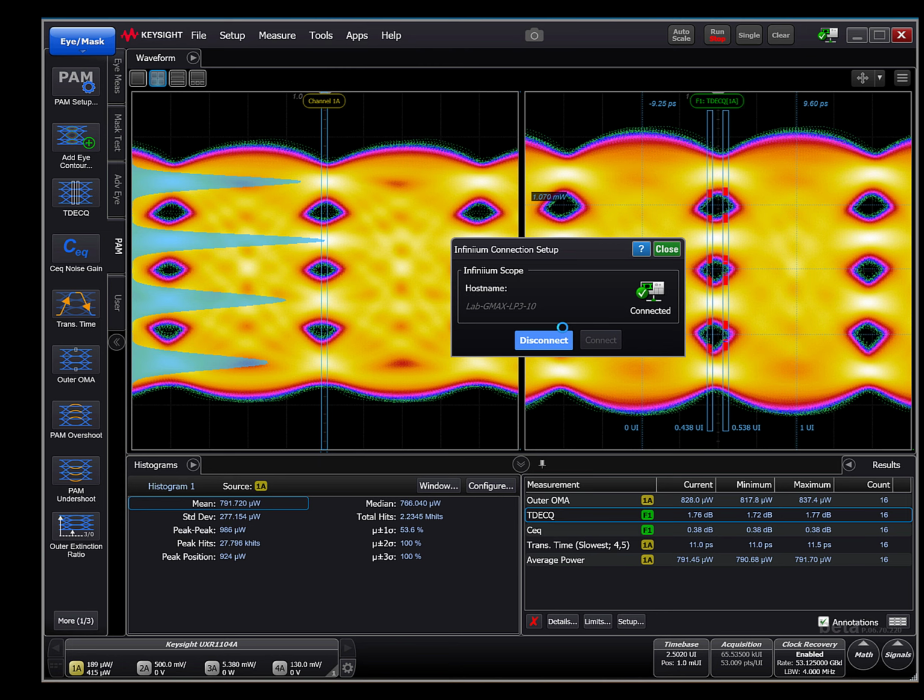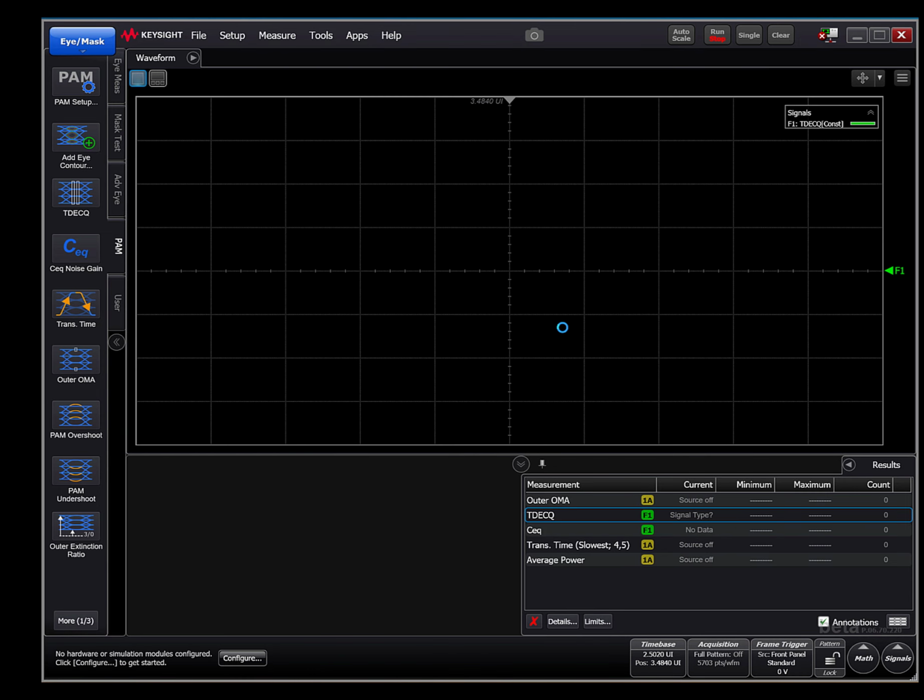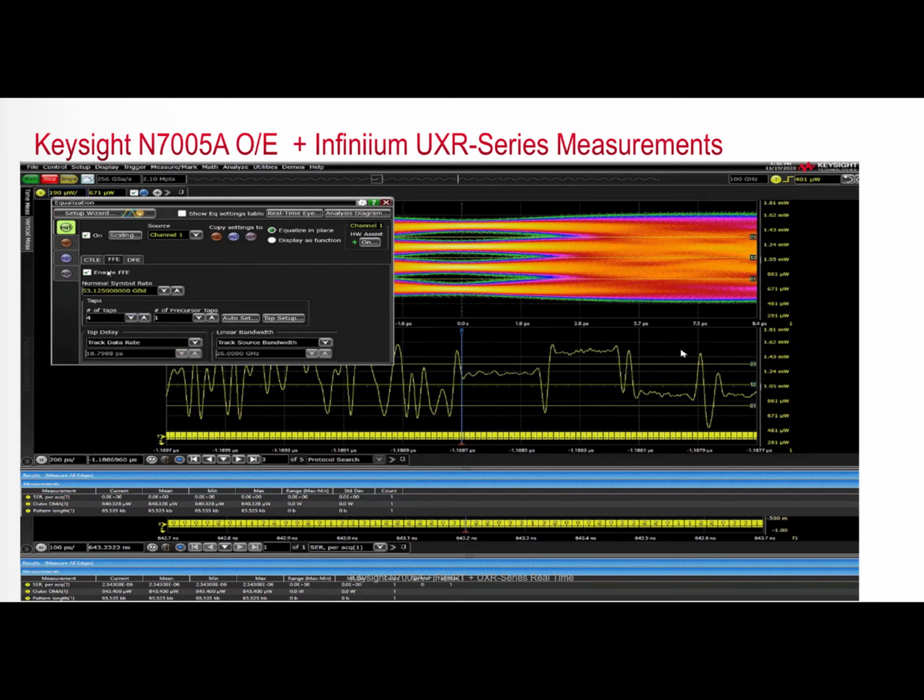You may notice on the left side the PAM measurement tab, which has several measurement selections relevant to optical TX characterization available. The next set of capabilities on the N705A work in concert with the Infiniium UXR equalization and symbol error rate measurement systems. Here we have the flexibility to configure precise equalization capabilities and then to make system-level error trade-offs to hit prescribed target error rates without over-designing the system.